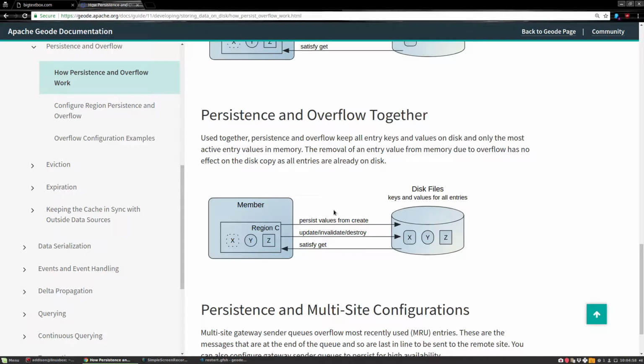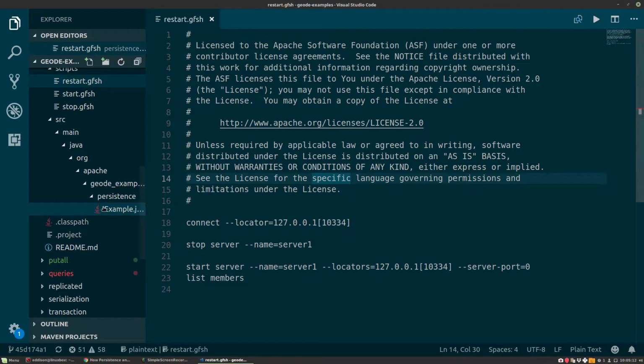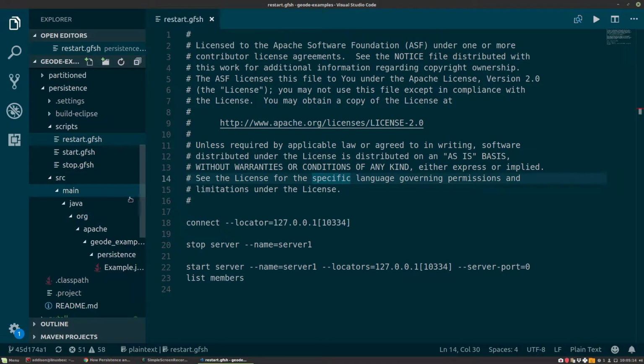And these concepts can be used hand in hand. In this case, we're persisting everything to disk, but we're only keeping those that are most recently used in memory. So the example today, we're going to go through persistence and see how, restarting a server node and bringing it back up, our data is still going to be there. Although we've killed that process and the main memory is going to go away, we're going to bring it back up from disk.